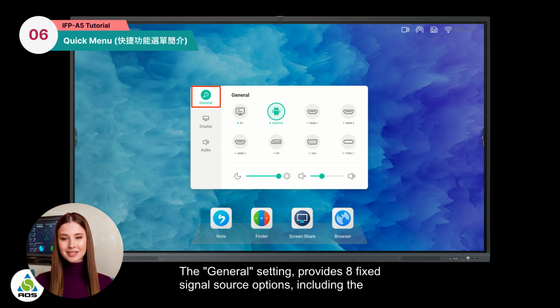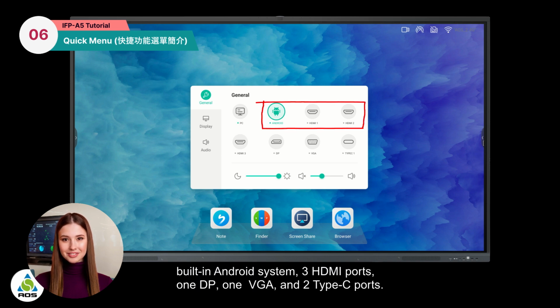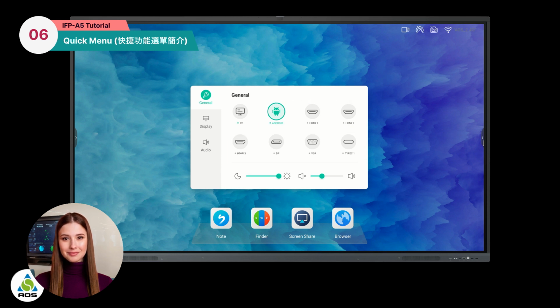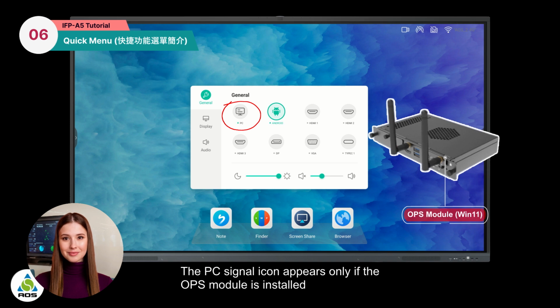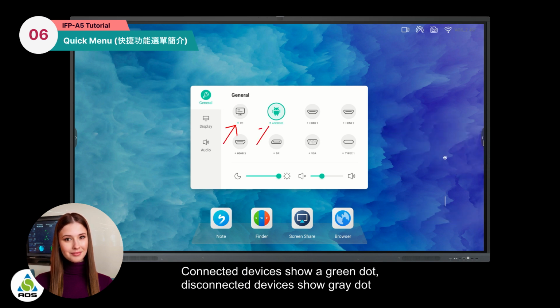The General setting provides 8 fixed signal source options, including the built-in Android system, 3 HDMI ports, 1 DP, 1 VGA, and 2 Type-C signals. The PC signal icon appears only if the OPS module is installed. Connected devices show a green dot, disconnected ones show a gray dot.